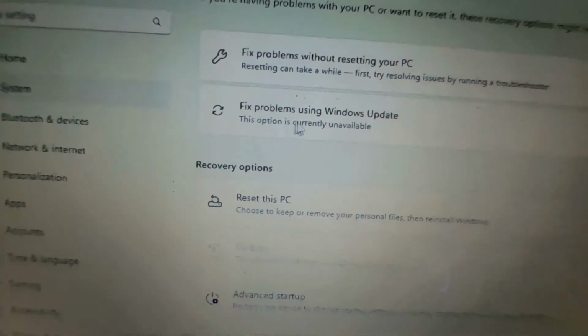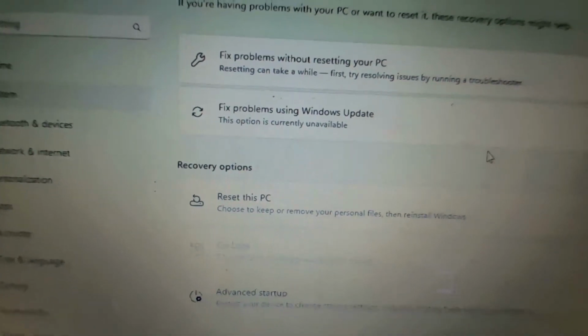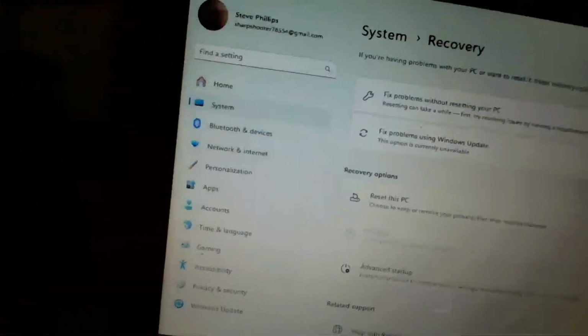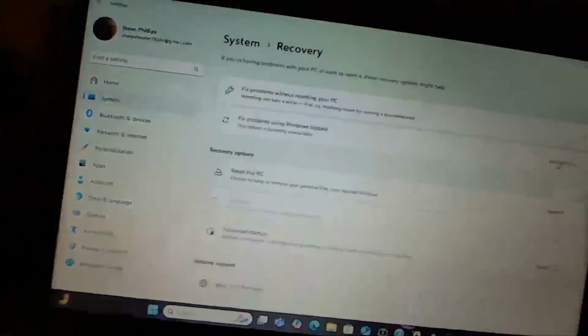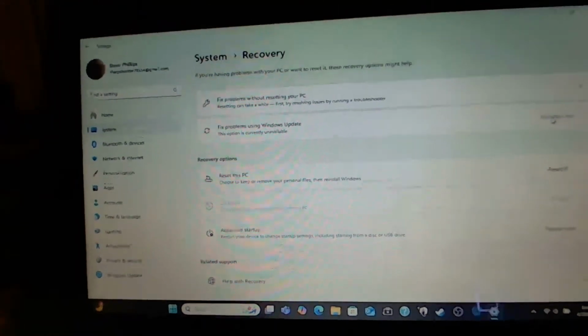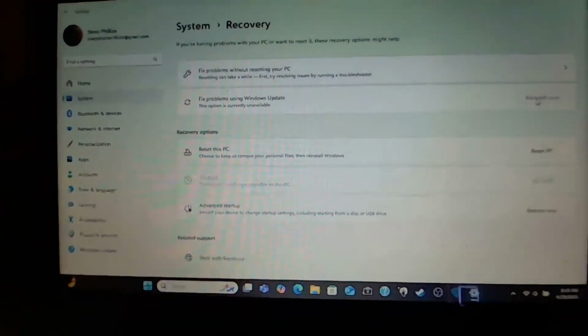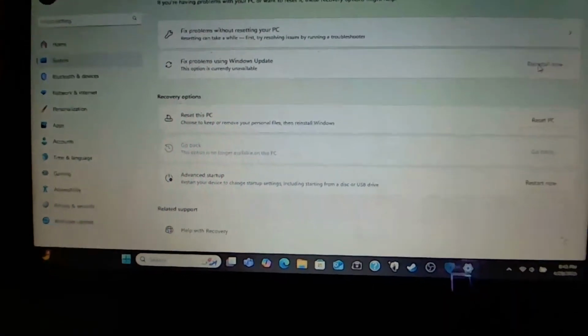Fix problems using Windows Update. Then you're going to come over here and go to reinstall now. You left click that. You'll see a blue window that pops up down on the far right hand side of the screen. You'll press OK. And what that's going to do is start your systematic file repair. Once you start the systematic file repair, your computer may sign you out. Your computer may restart.